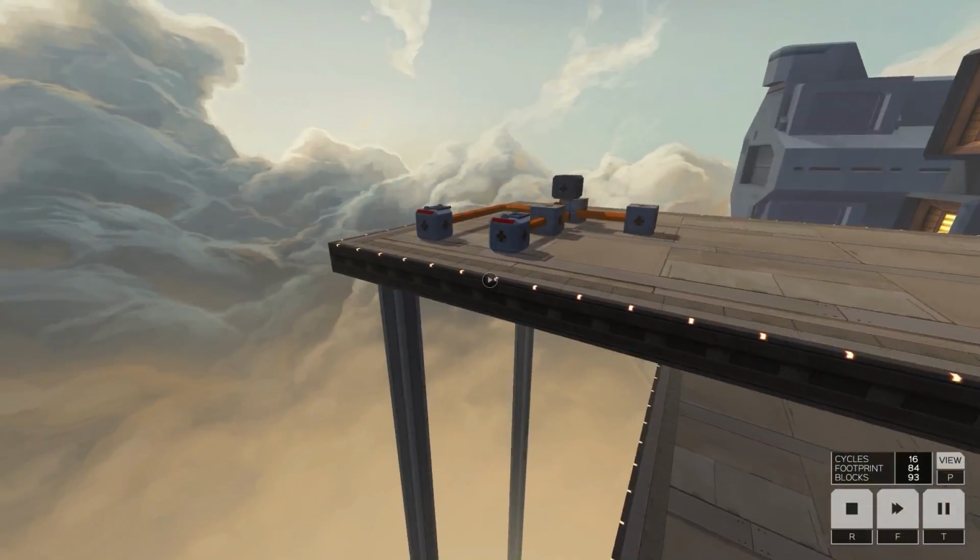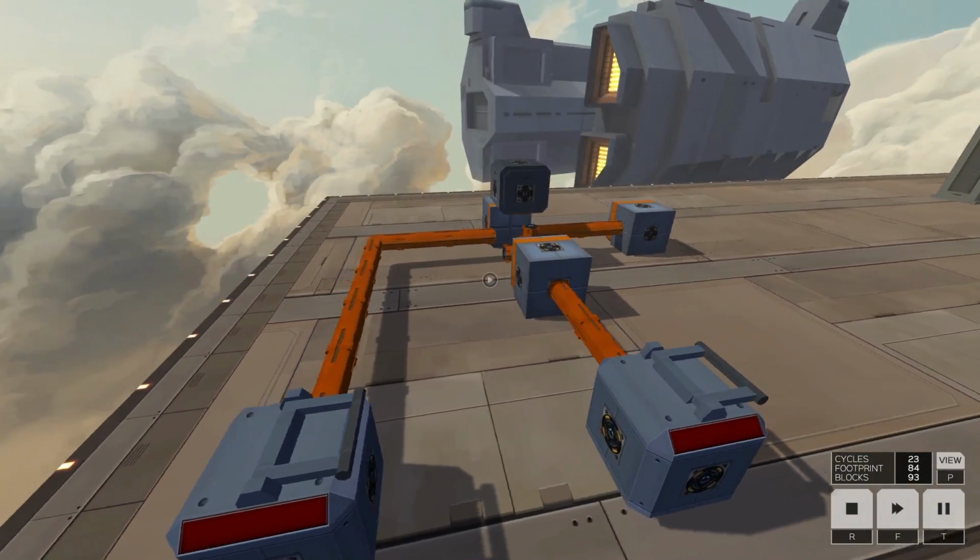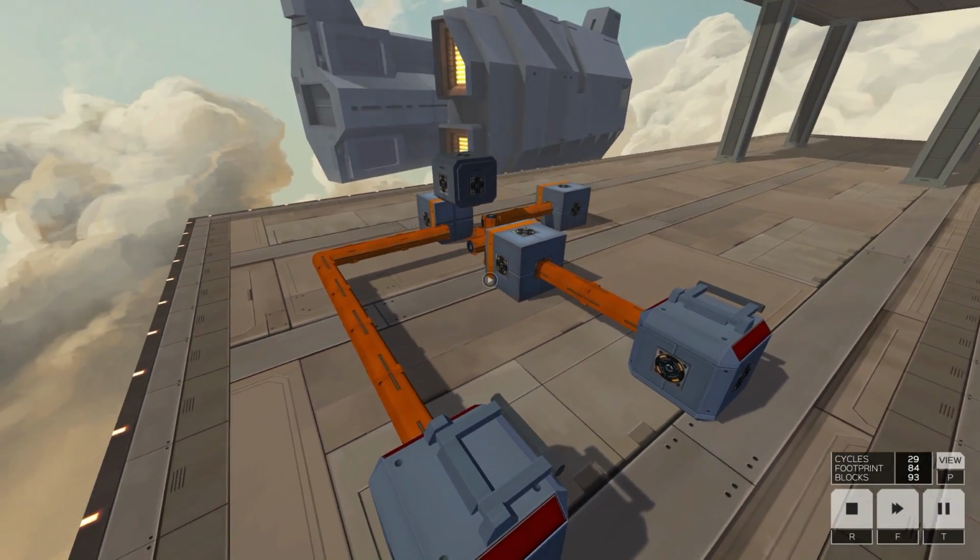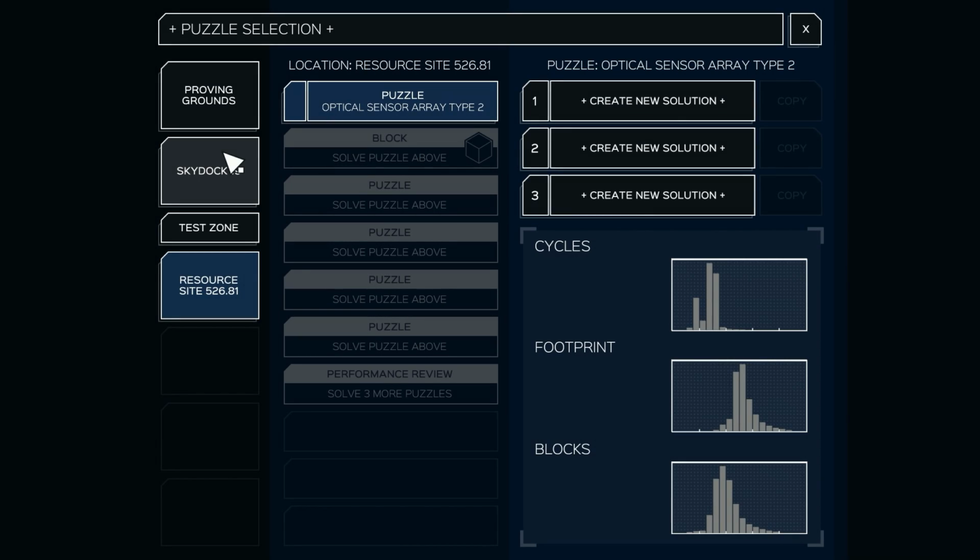I figured I would start the episode with that, seeing as how last episode I was ultimately confused about how to do all this logical stuff. Alright, so the last episode we finished the entire Skydock 19. It was pretty simple. Now we're on to resource site 526.81.